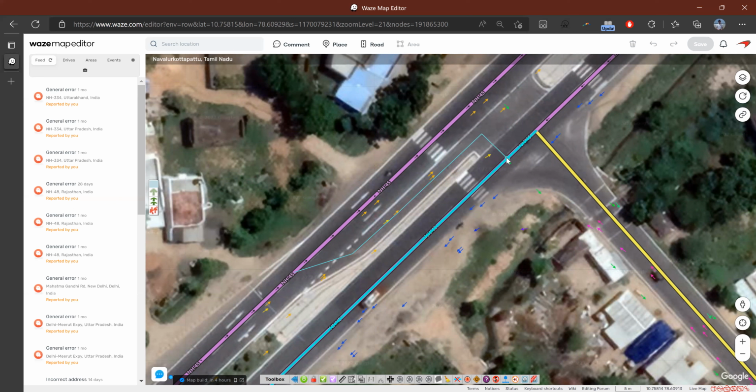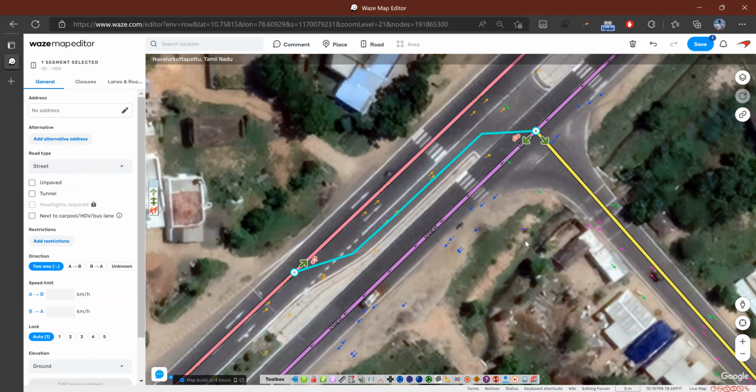Normally, we would cut a 90-degree and make the turn here. But I've been told by a local Waze driver that we can make a right turn here. So in this case, we will connect it at this point. So it allows us to make the right turn as well as the U-turn.